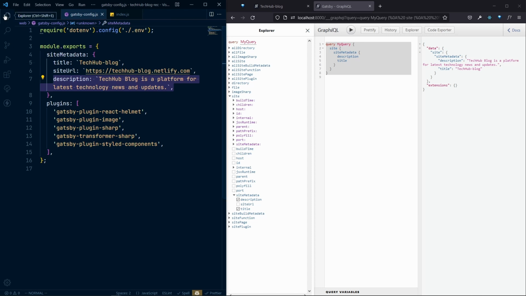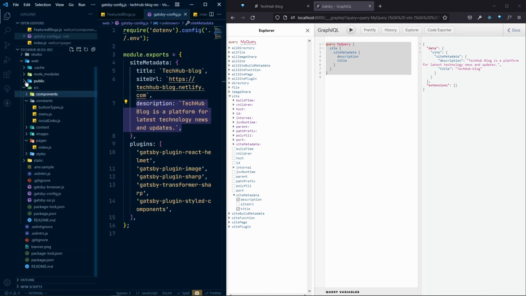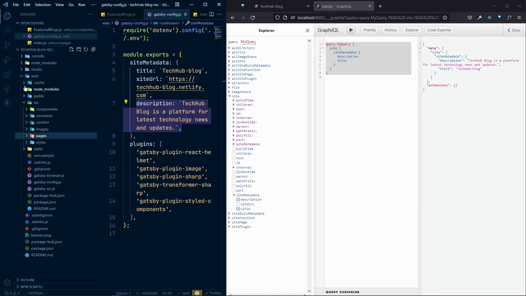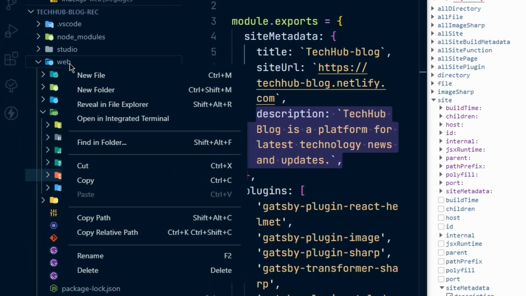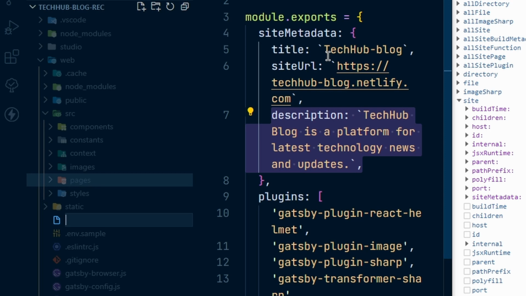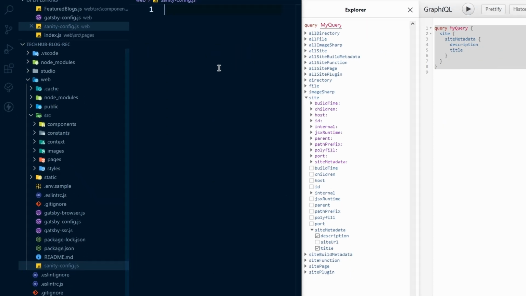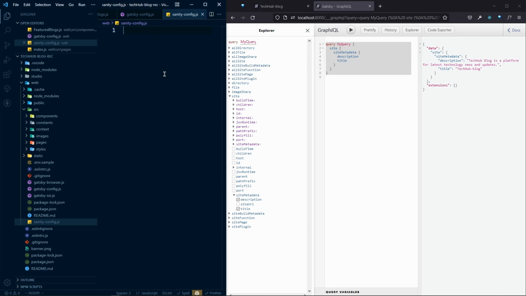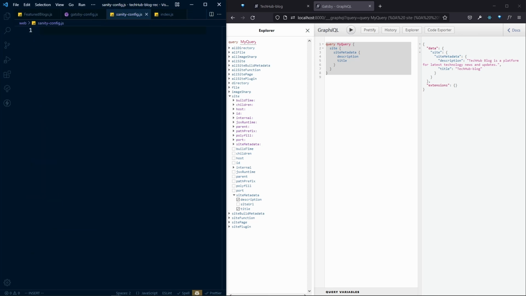Before we do anything in our gatsby-config.js, let's create a separate file for our Sanity config. In the root of the web directory, let's create a sanity-config.js. This is just for our use case. You can directly do it inside of your Gatsby config, but I think that's fine.